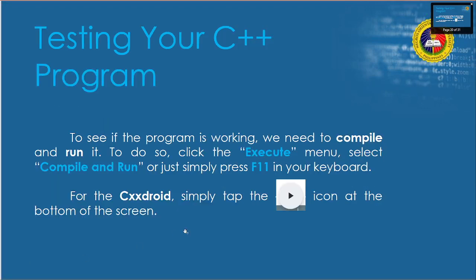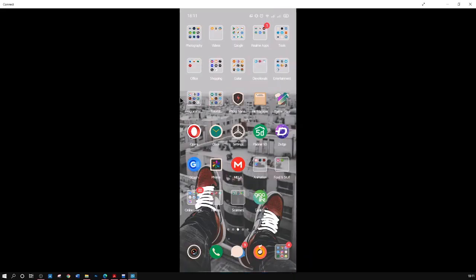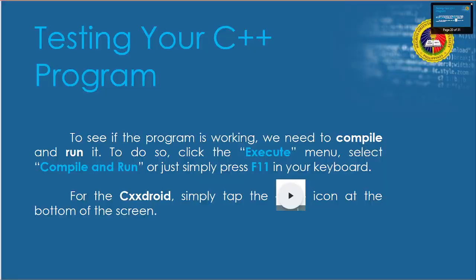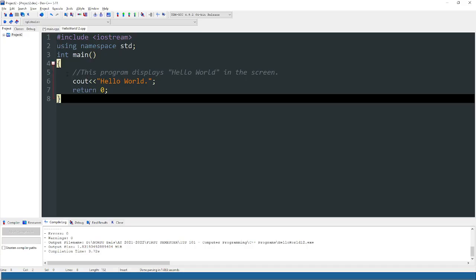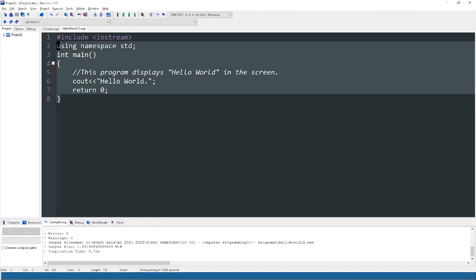Okay. Good. Okay, so testing your C++ program. Now, to see if the program is working, we need to compile and run it. To do so, click the execute menu. This is for C++. Select compile and run, or just simply press F11 on your keyboard. For the CXXDroid, simply tap the play icon at the bottom of the screen. So, I guess we will try using our Dev C++ code para sure. So, I will send you the code that we used. I-send na ko ni sa atong GC so that you can try it yourself later on. Hold on.